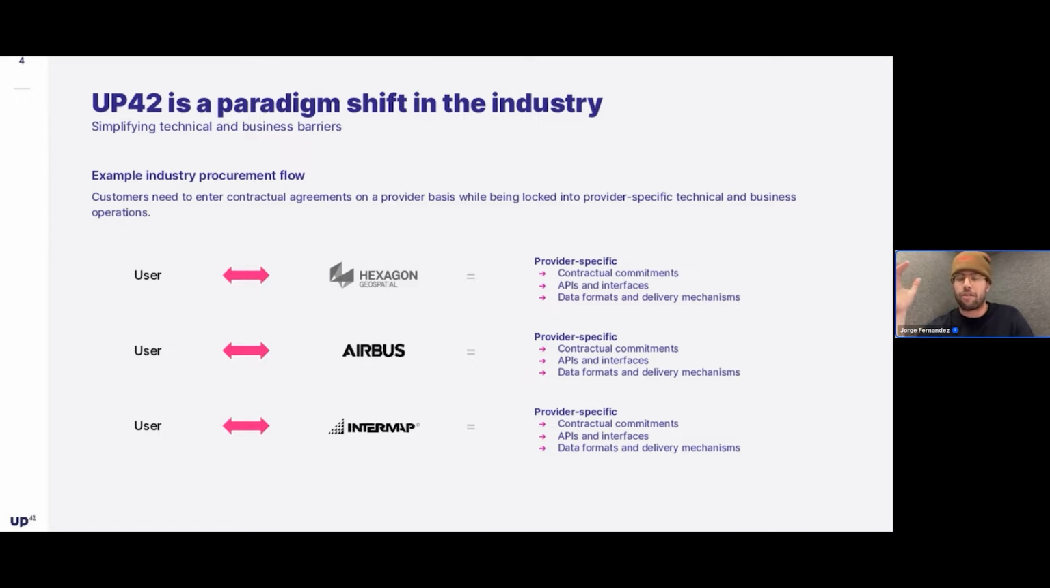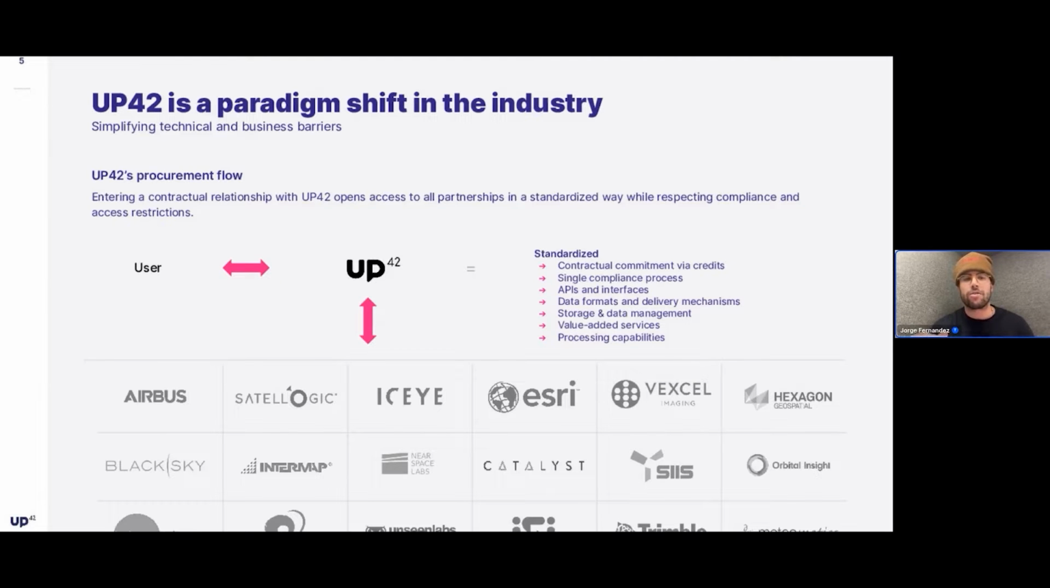Here's just a subset of providers. And as you can see, they need to have the contractual agreements. Then you need to integrate with the API and the interface. And then your data analytics teams will need to learn all of the data formats and the delivery mechanisms. Now, when it comes to operating at scale, we know that a lot of customers have the need to order from multiple providers for different projects with different requirements.